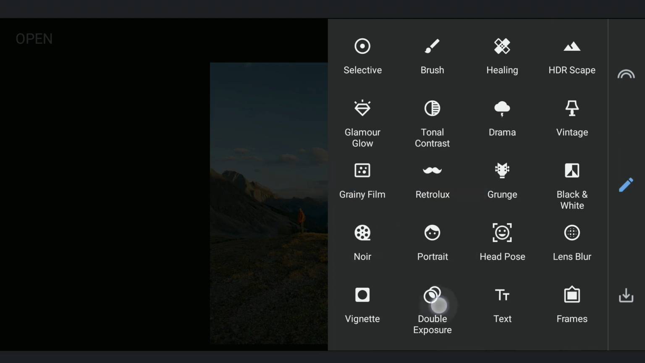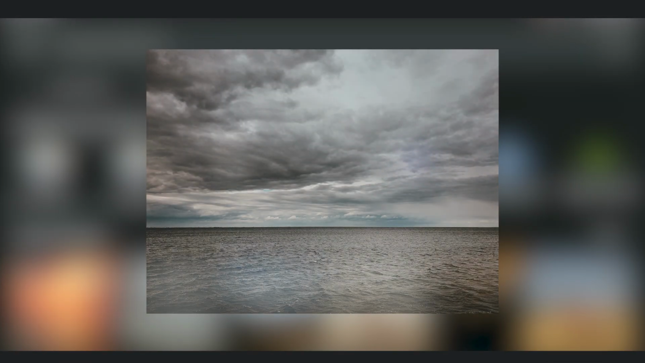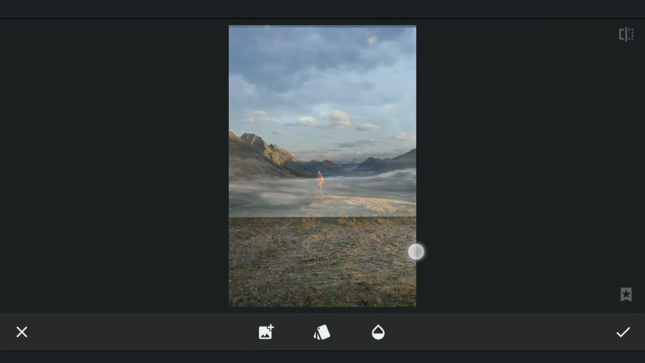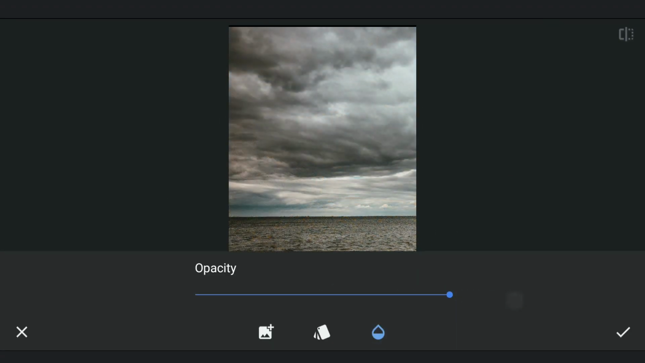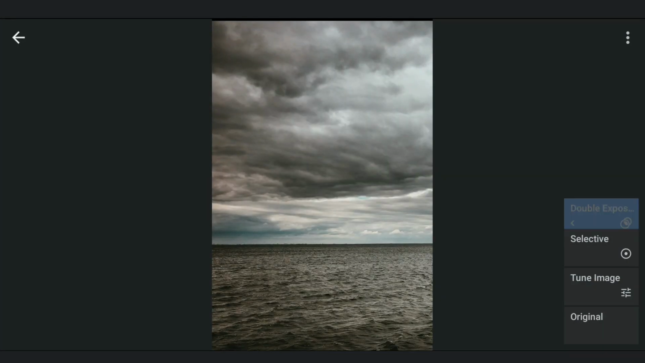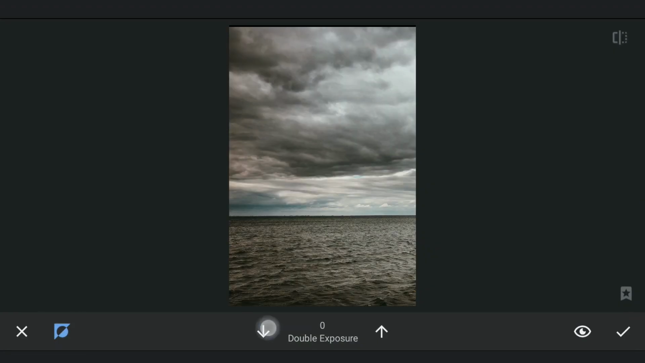Next, using double exposure, adding this image with dark clouds. Placing it so the dark clouds are more visible and setting the opacity to 100. Going to the masking screen, revealing the image at 100%.